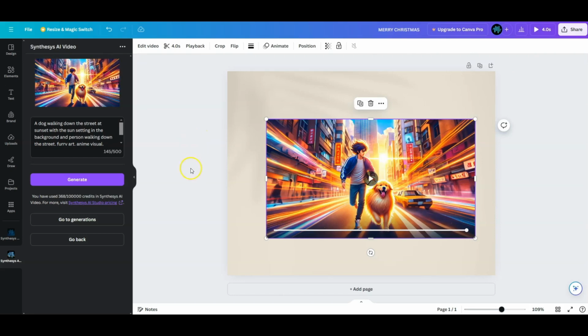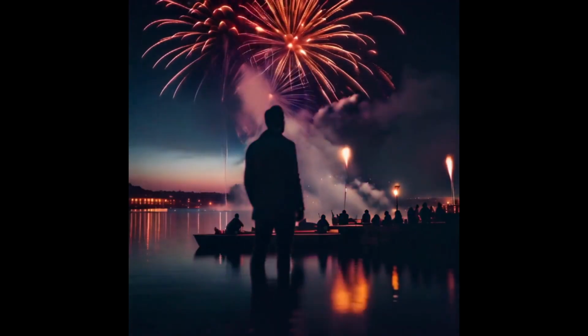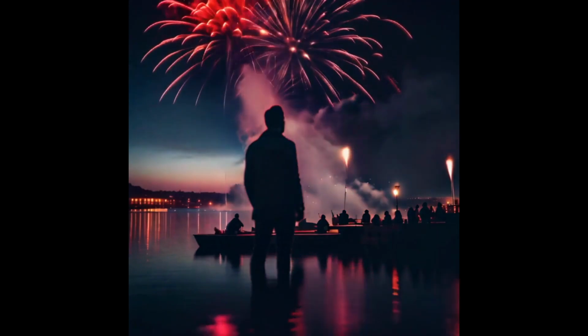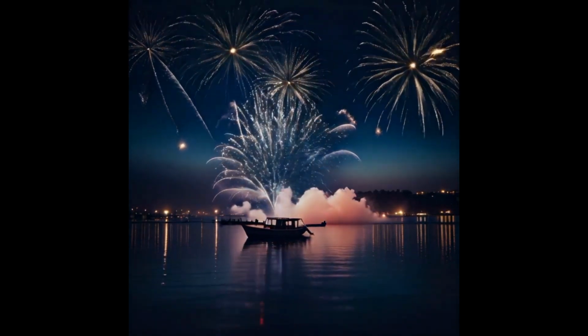Now, if you want to see the generations that you have created in the past, you can click on go to generations out here. And it will show you all the videos that you have generated in the past. Now, I know this is a lot, but man, it's easy. And EVA is really an open canvas of what you could create with no limits.